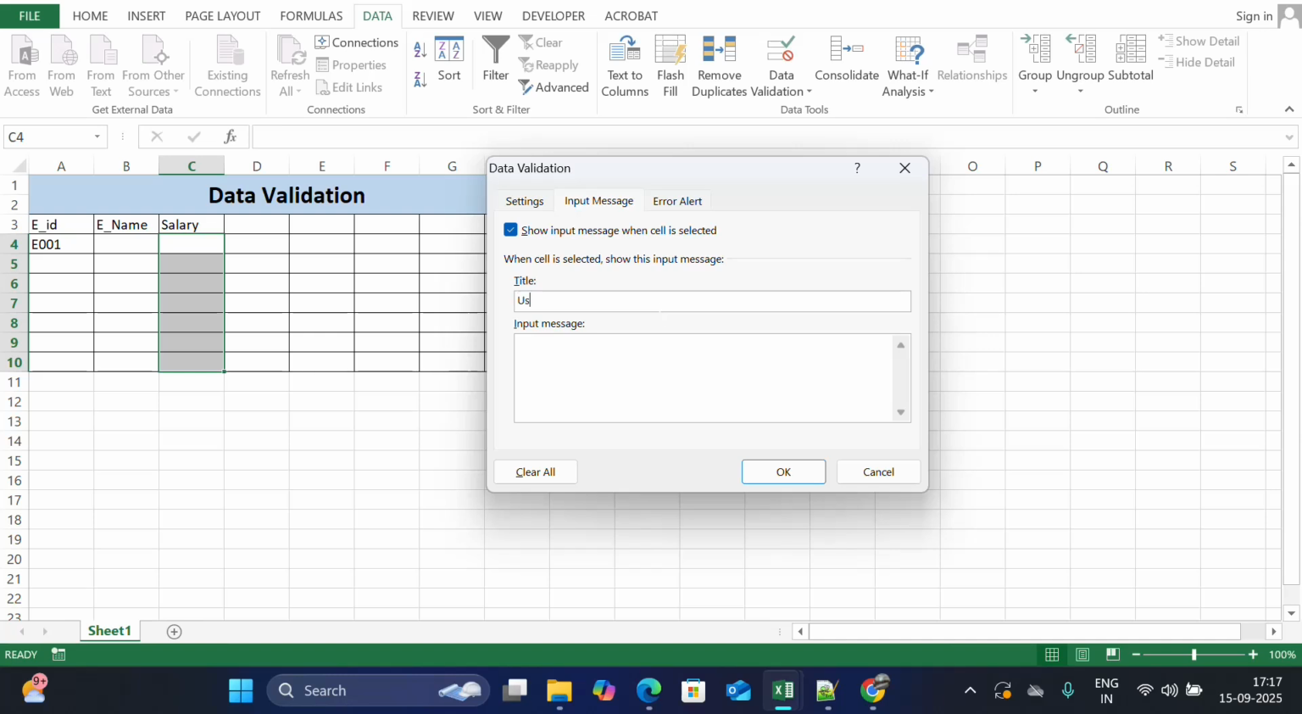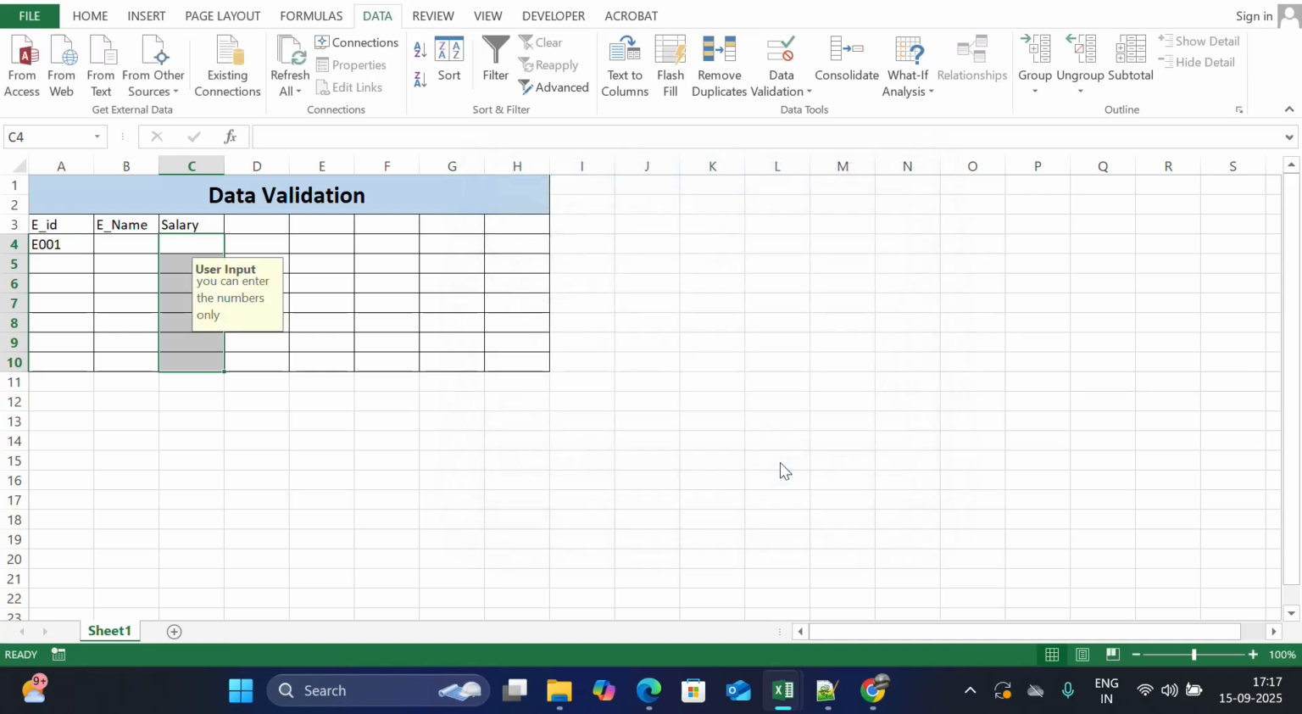So suppose here I give the title User. You can give anything as per requirement. As the input message, I give: you can enter the numbers only. Click OK. Now you can see, guys, once you hover the cursor over each of the cells, I'm able to see the same message. I mean, we don't need to write it one by one for each cell. Got my point? You have to write it only one time.